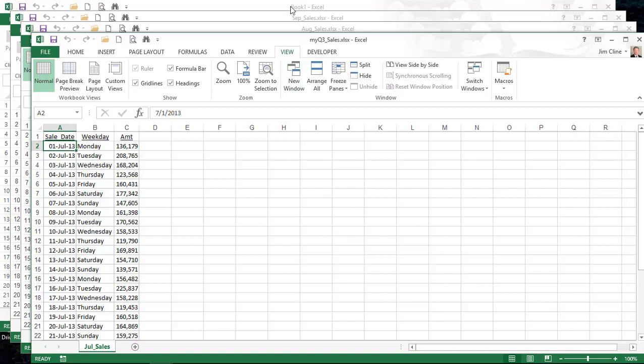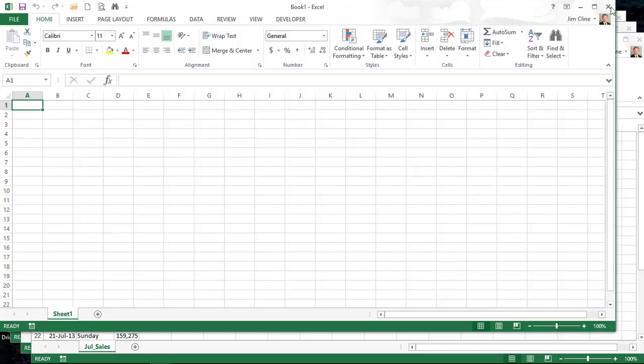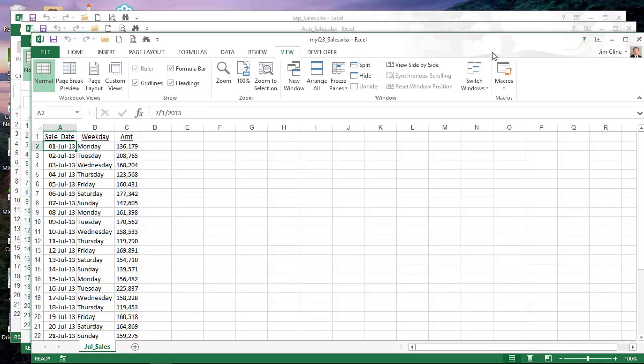Over here you see book one. Actually, we don't need book one, so I'm going to click on this book one and take that out. So now we see the three files. We have the September sales file, then the August file behind it, and then the July sales file that we saved as my Q3 sales.